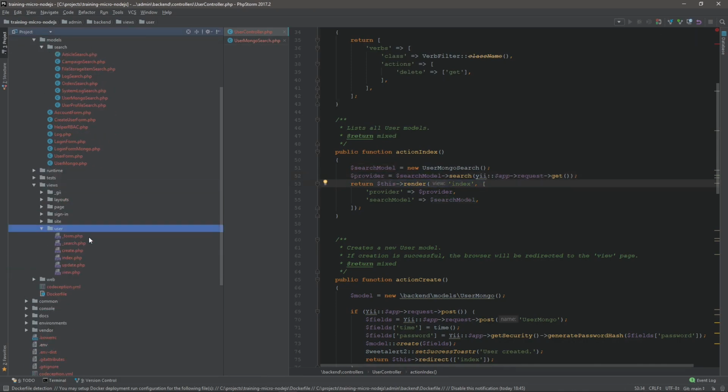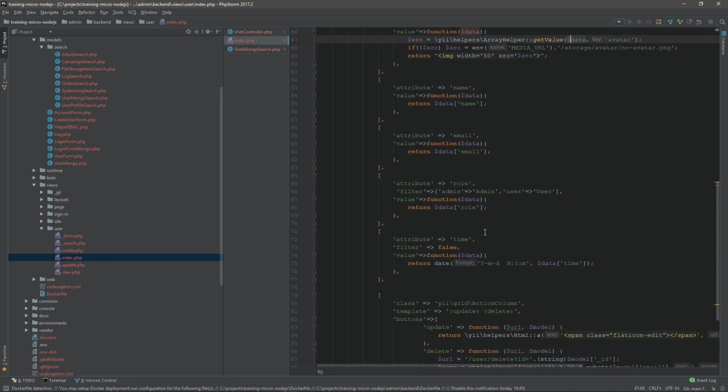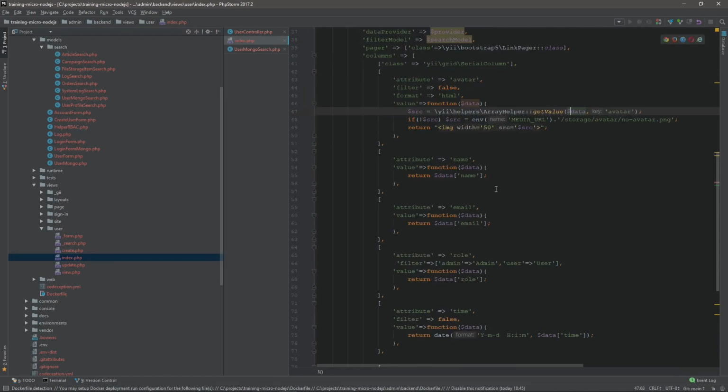Also, we can easily change the filtering parameters and manage the table in various ways. I will leave links to the documentation in the resources.